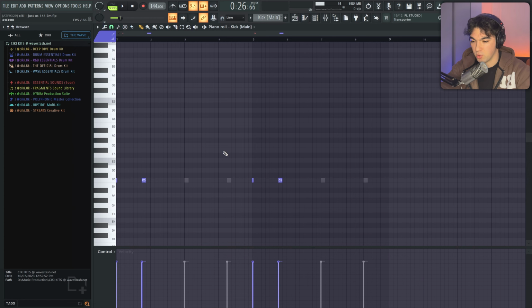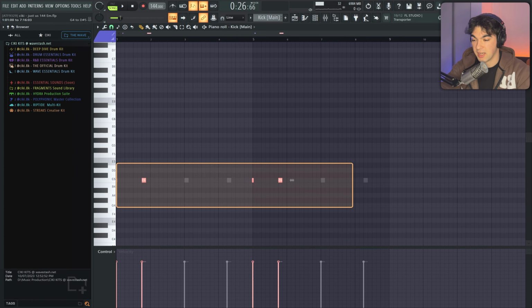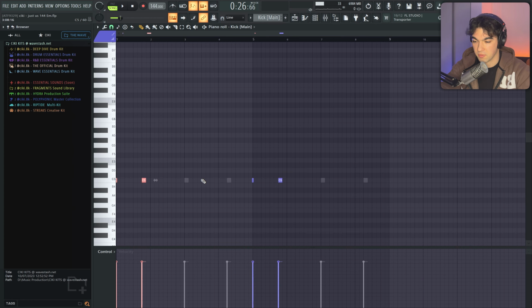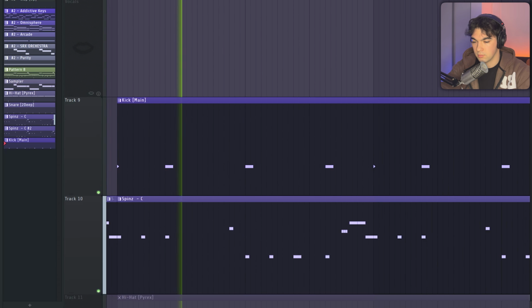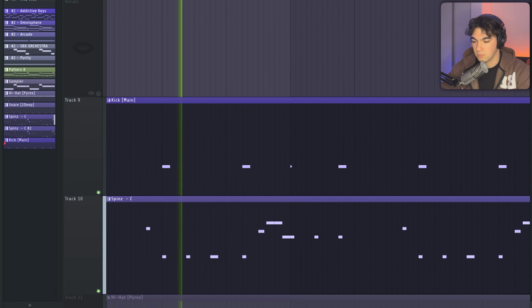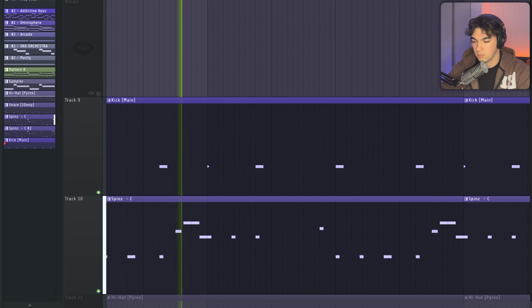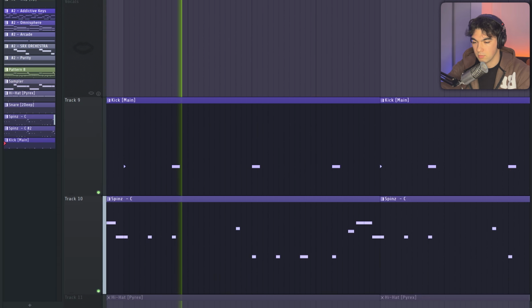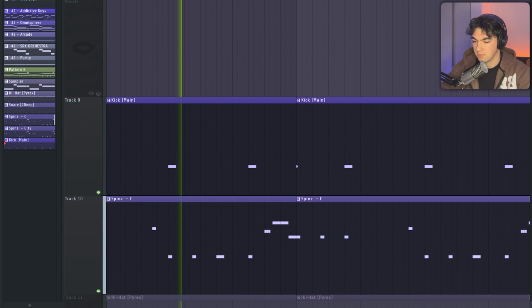After that, since I wanted to have more punch in certain places of the beat, I went ahead and I pulled up this kick, which just plays these notes at the start right here and these notes right here. It just creates this little bounce.